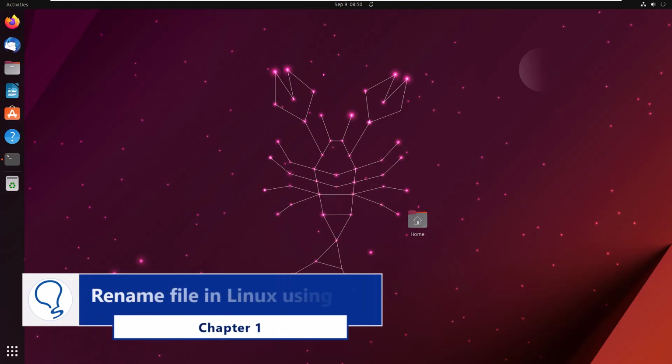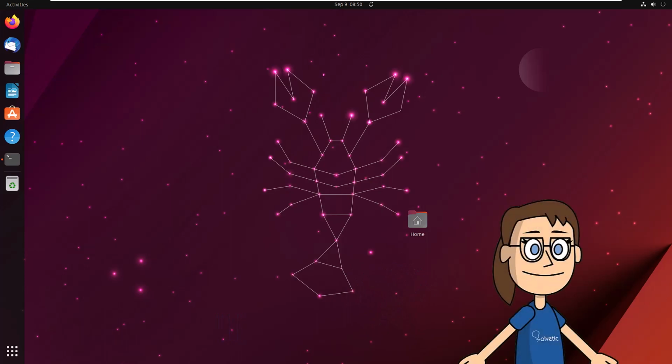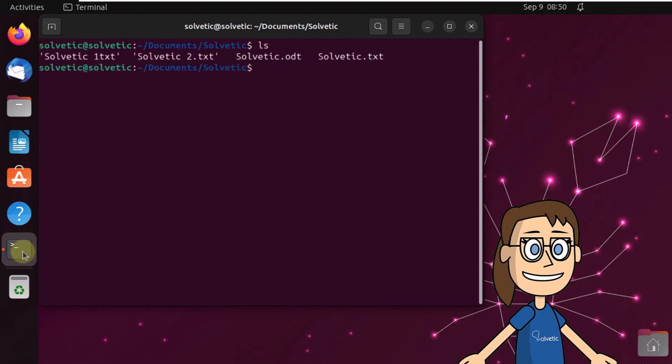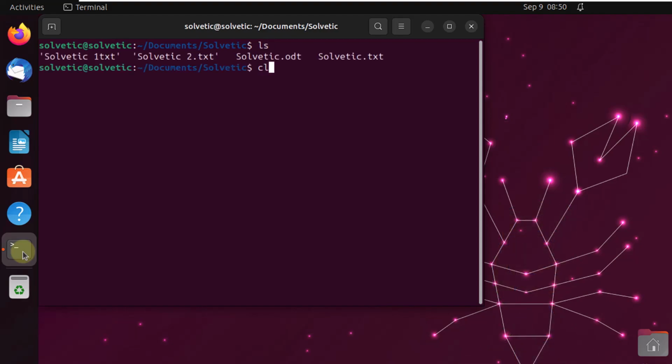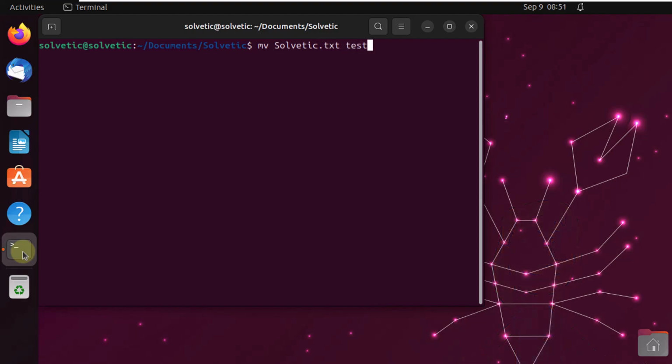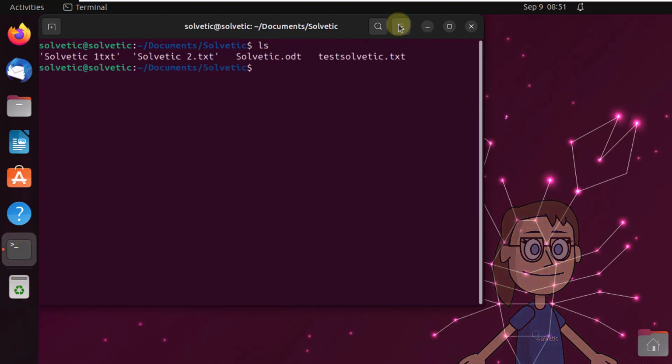Chapter 1. Rename file in Linux using MV. To begin, open the Linux terminal. There, use the ls command to view the contents of the files in the desired path. Now you can rename a file using the command mv file new name. Then, with the ls command, you can confirm the change.